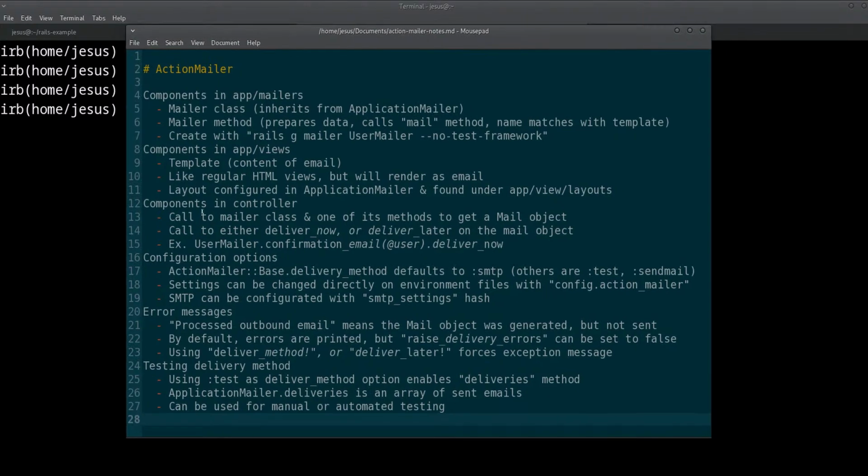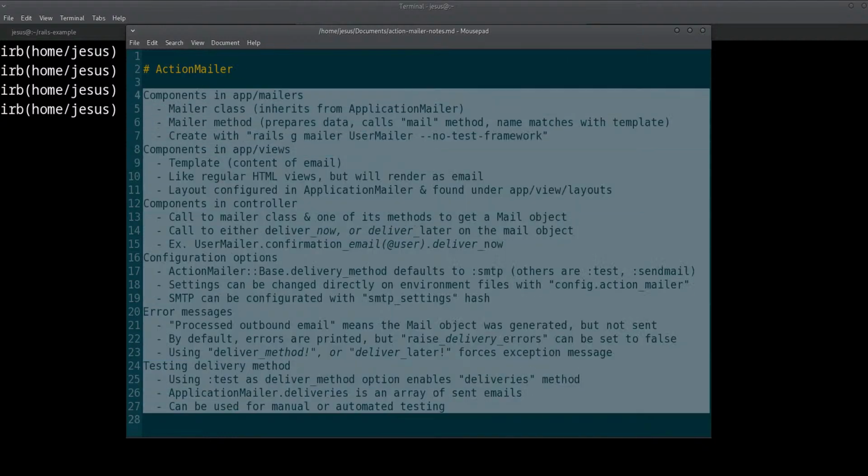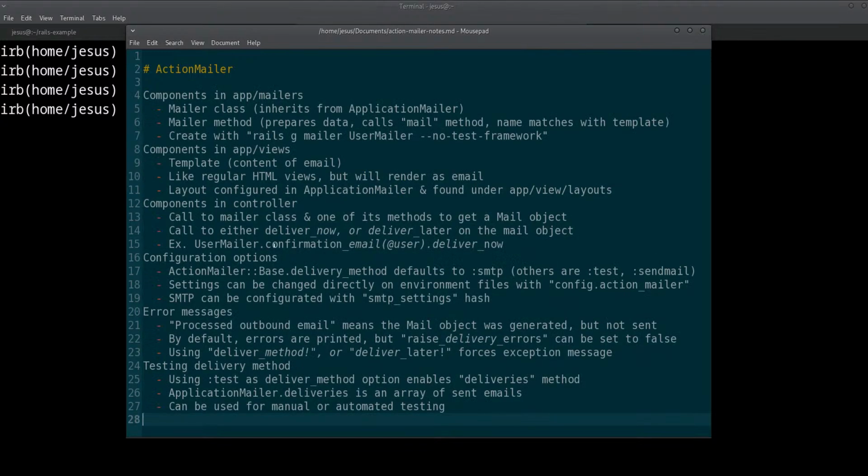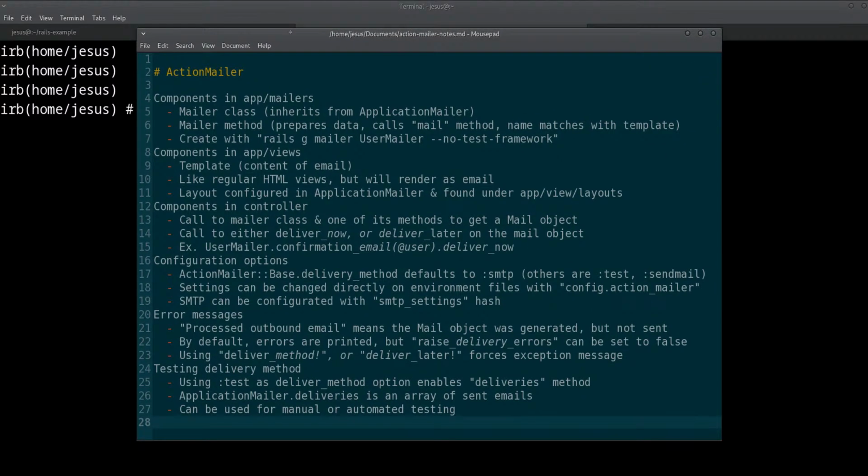Well, it's mostly about ActionMailer. So here is the thing. I already recorded a video about this. As you can see, I have a lot of notes, but it was a 40-minute video, and I don't particularly enjoy video editing, so I just deleted that video.